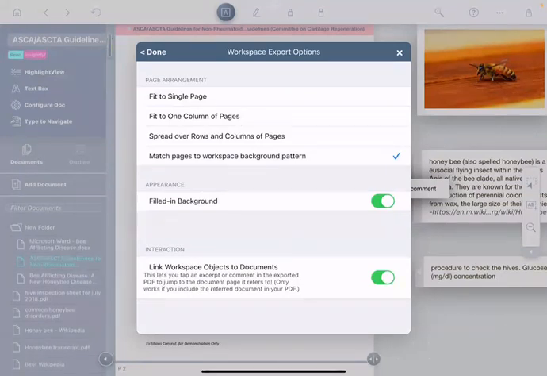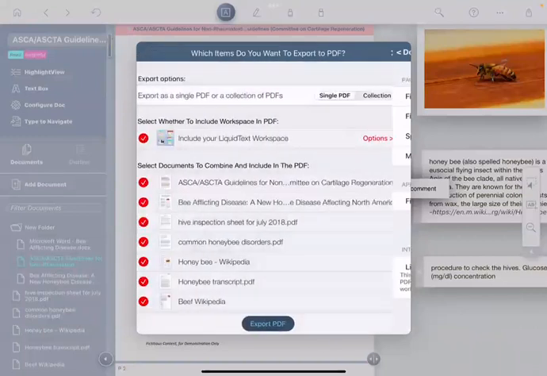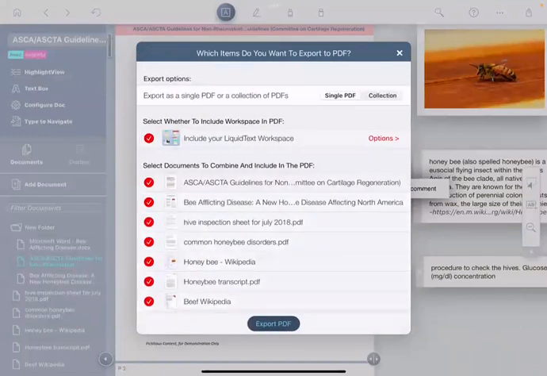You'll notice there's an option for whether the background is filled in, and then there's this bottom option around link workspace objects to documents. This is a really powerful option because what it says is if you've, let's say, pulled an excerpt into the workspace, do you want to link that excerpt back to the original source document in the PDF that you're exporting? So it's a little abstract. Let me walk you guys through a demo of that.